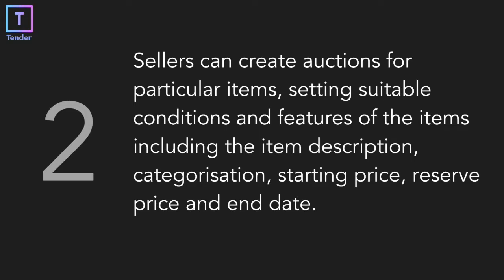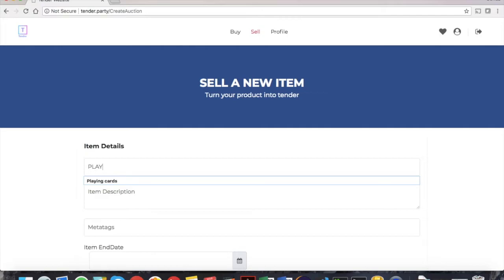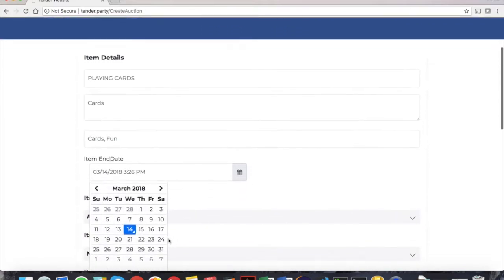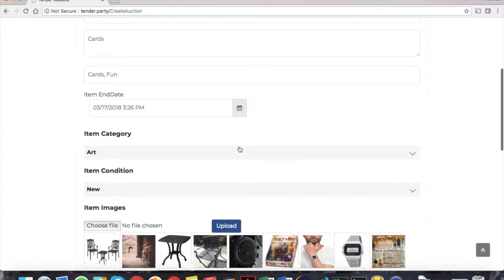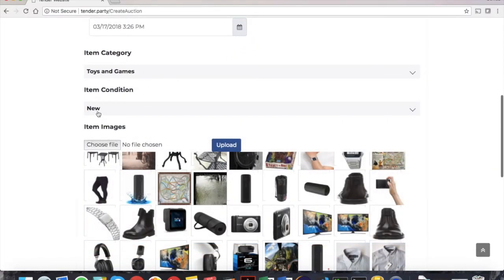Let's create an auction. Go to the sell page, the item details, item name, item description, meta tags. We can set the end date of the auction. Let's set it for 17th of March. Item category, toys and games. Item condition, let's use new.